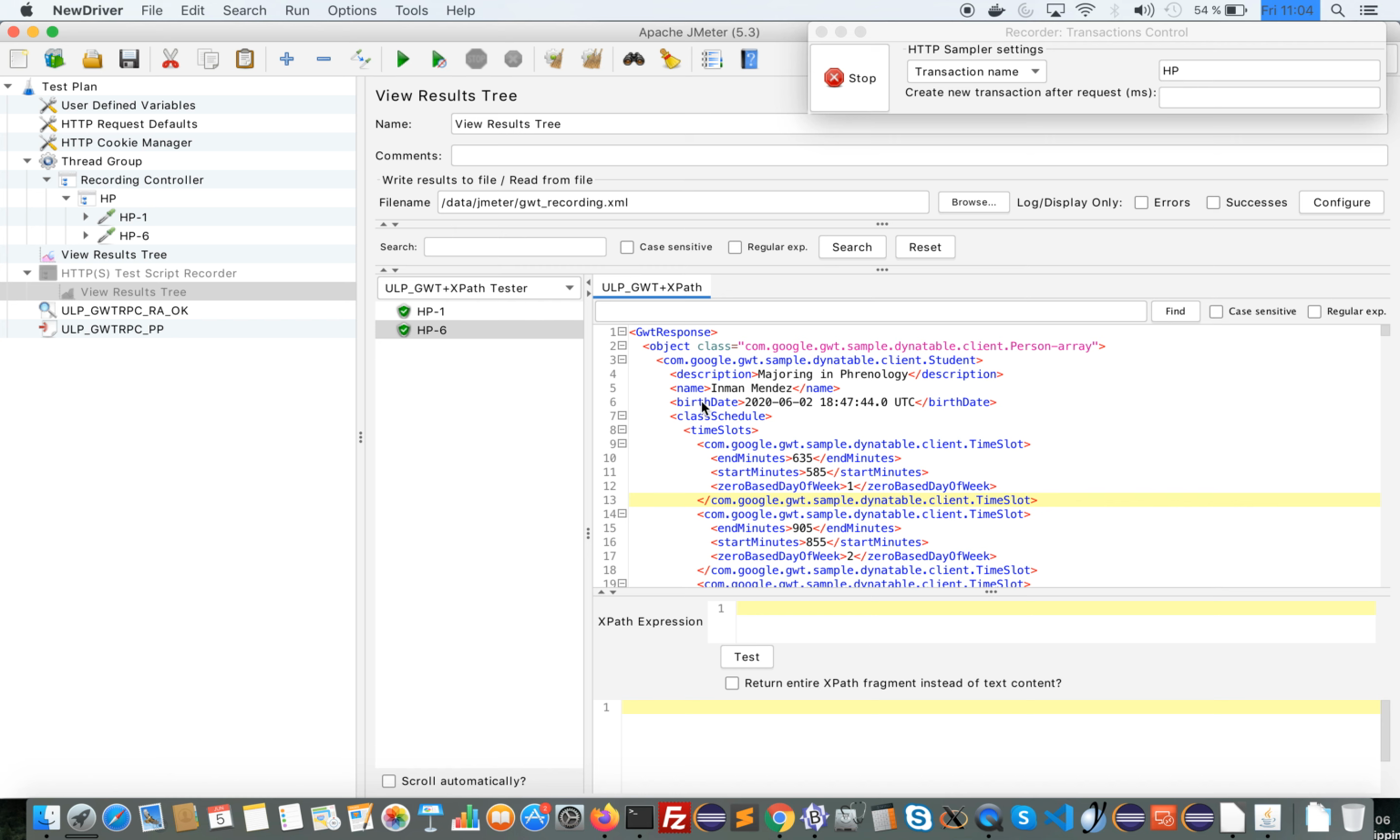So here, for example, let's say I want to extract the birth date. It's XML, so I can use XPath like this. I can test the result to see if my XPath is correct. Okay.